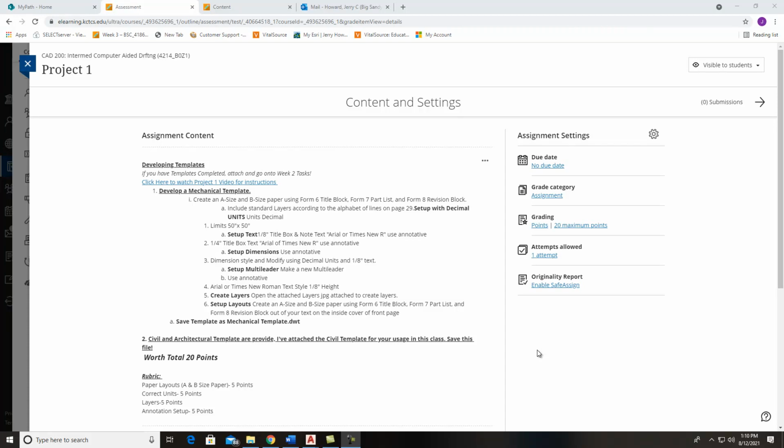Project 1 of CAD 200. This is just a continuation of things you've done in CAD 100 and developing templates. This is something that you did toward the latter part of the Introduction to Computer-Aided Drafting CAD 100 course. And some of you might have your mechanical template, you might have a civil template, you might have an architectural template already finished that you want to use.